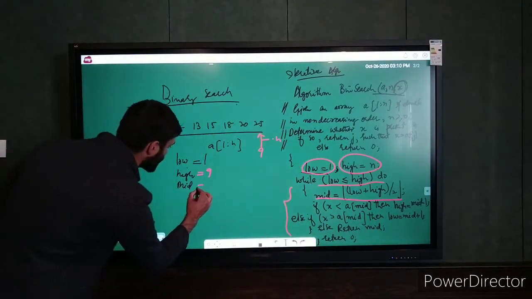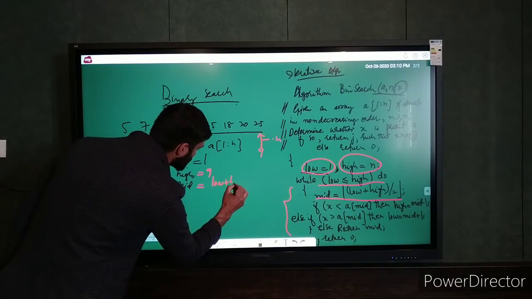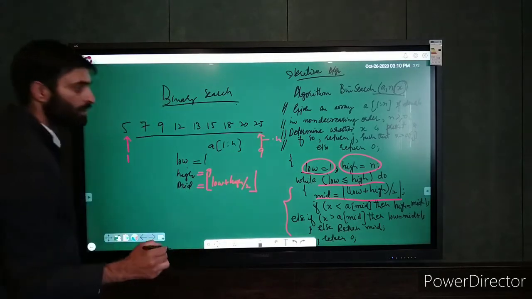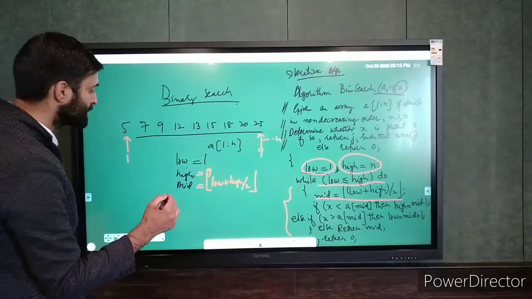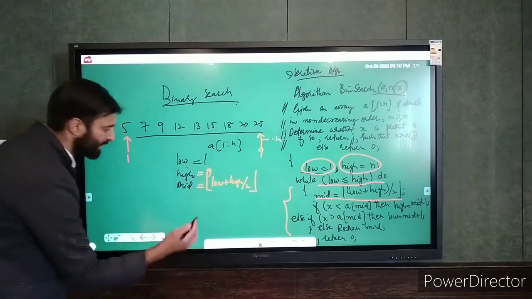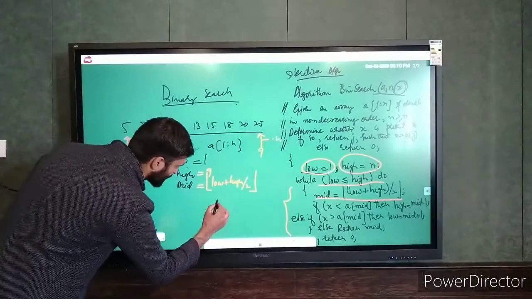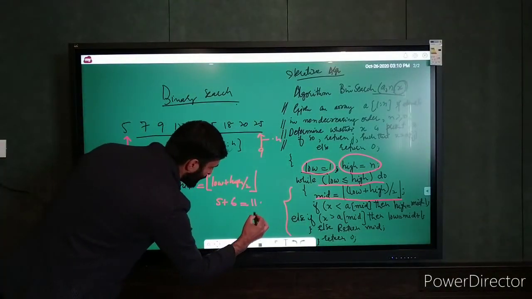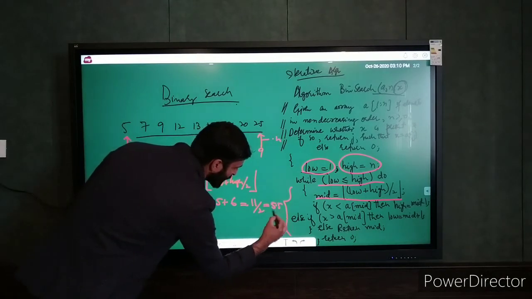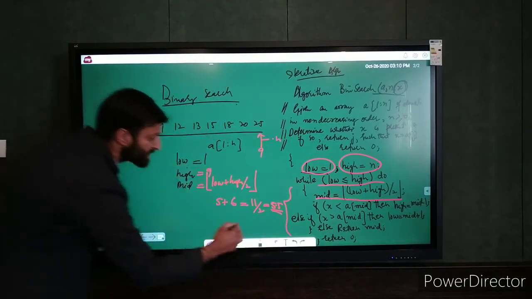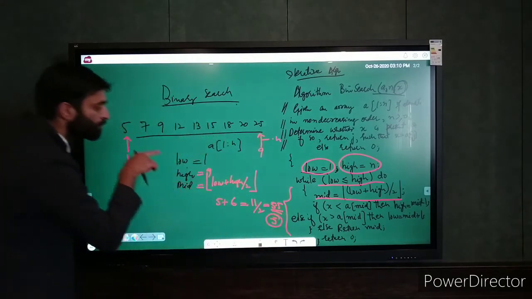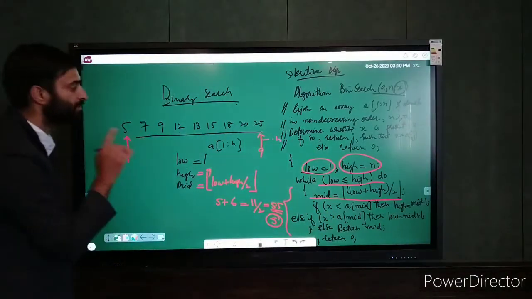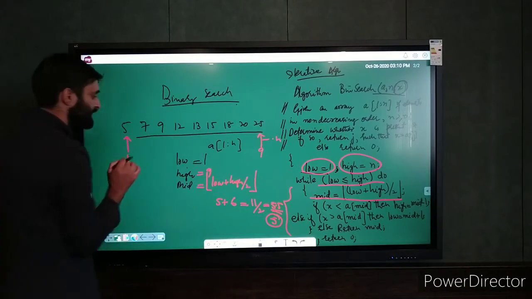Here mid is equal to low plus high divided by 2, and I have to take it as the floor value. As we know, what is the floor value? It is simple. For example, I will take 5 plus 6. What is this value? It is 11. 11 divided by 2 is 5.5. So the floor value is simple: I have to take the nearest lower value, that is 5. So it is the floor value that I am using. Simple. So I am finding the mid. Now based on this mid, I will be searching the element.